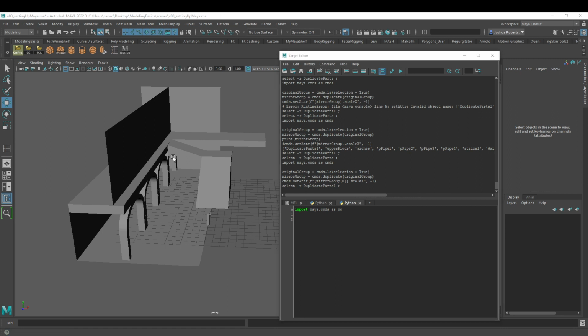So from here, we want to first take whatever we have selected and put that into a variable. So I'm going to call this original group. And what I want is for it to grab what we have selected. So that code is using CMDS, so in this case, MC dot ls, and I believe that stands for list. I'm just going to double check here. It just says ls. Okay. But I do believe it's list.